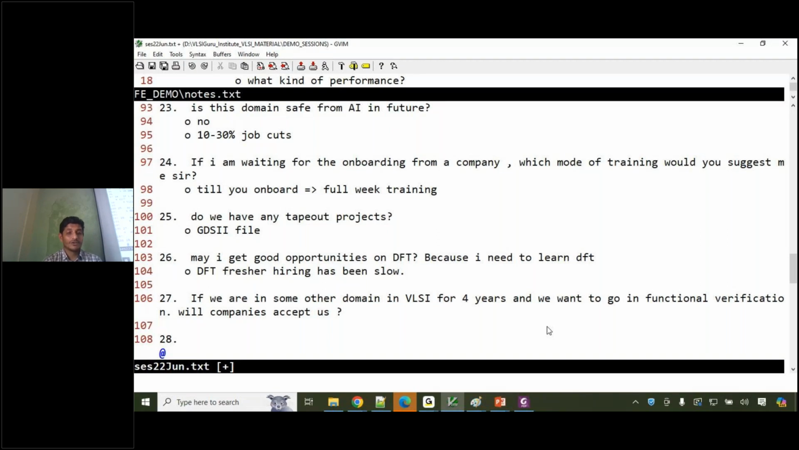If we are in some other domain in VLSI for 4 years and we want to go to functional verification, will companies accept us? Yes, companies do accept. The only thing is you have to learn the new skill set. Let's say you are in PD, you want to switch to the DV domain. You have to do some projects in DV, learn the skill set required for a DV engineer, and with that experience and those projects, you have to try for the DV job. It is possible. Companies do accept.